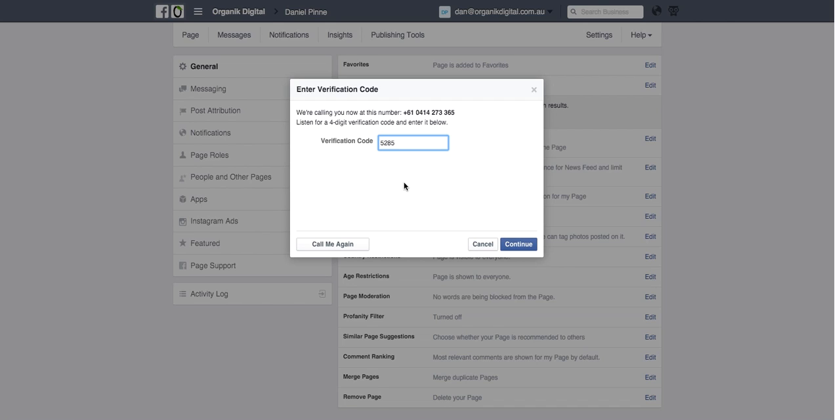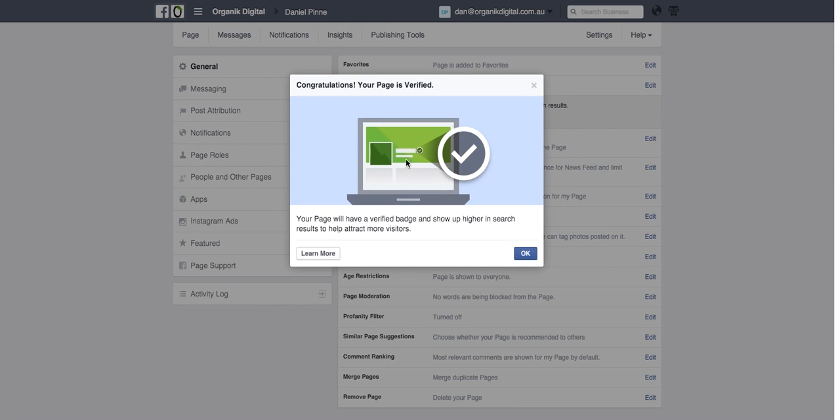All right, so what we've got to do is hit that and enter the 4-digit verification number. Now this is going to be different for every page as well, so don't try and enter that verification code because it won't work. And then once you've entered it, hit the continue button, and sometimes it goes straight through to Facebook's system and they've got to actually do a physical check on their side, but thankfully now they're getting much faster at it. And congratulations, your page is verified.